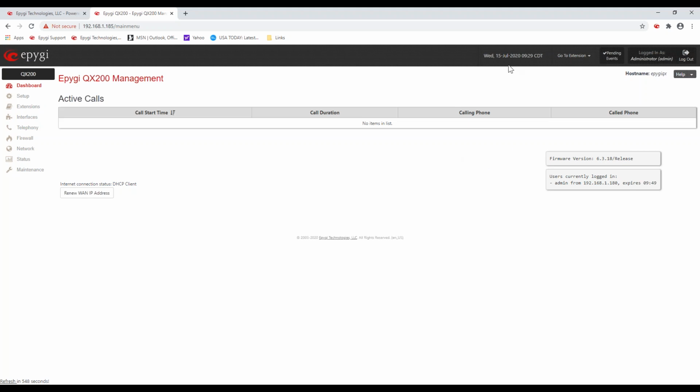At the top, you'll see the time. There's a shortcut menu that can take you directly to the user interface of one of your extensions. Any pending events are shown, and it shows me that I'm logged in as administrator. There's my logout button. There's also a help page for whichever menu you're currently on.